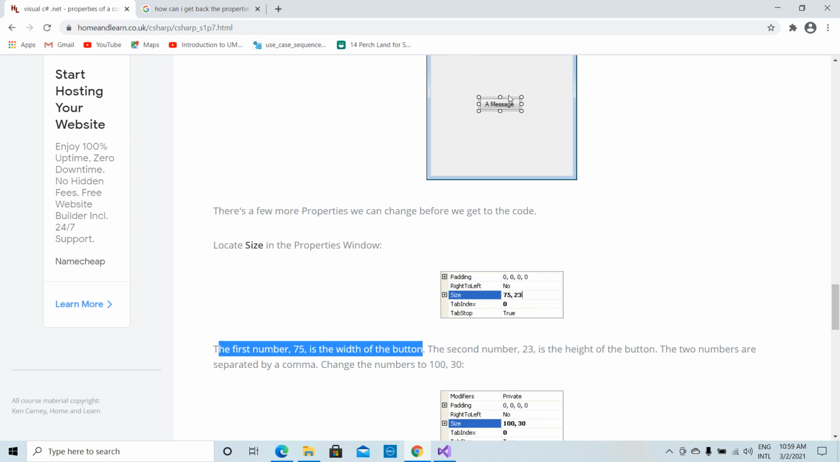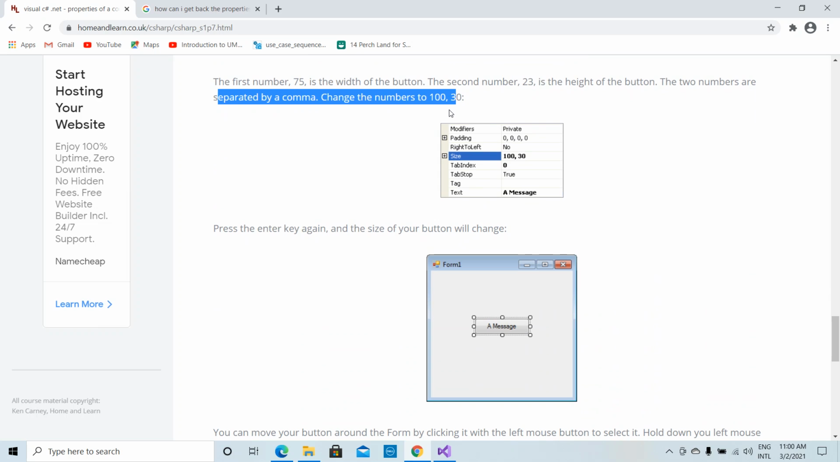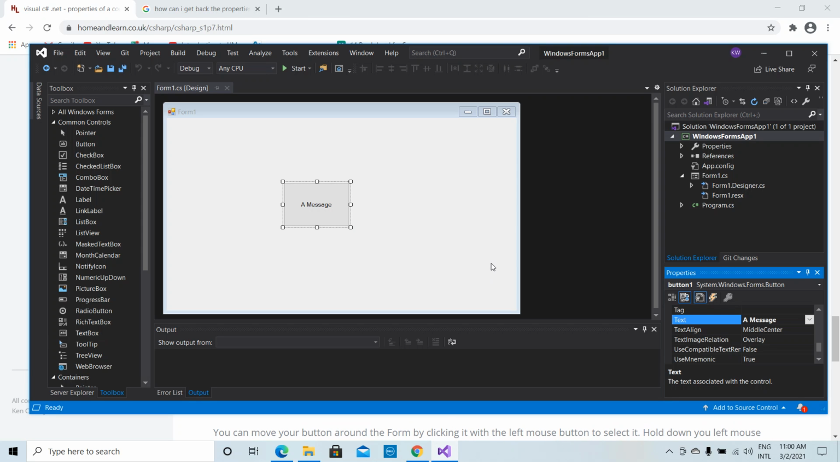The second number is 23, that is the height. The two numbers are separated by a comma. Change the numbers to 130. Now the button is already selected, so you go to the size property.